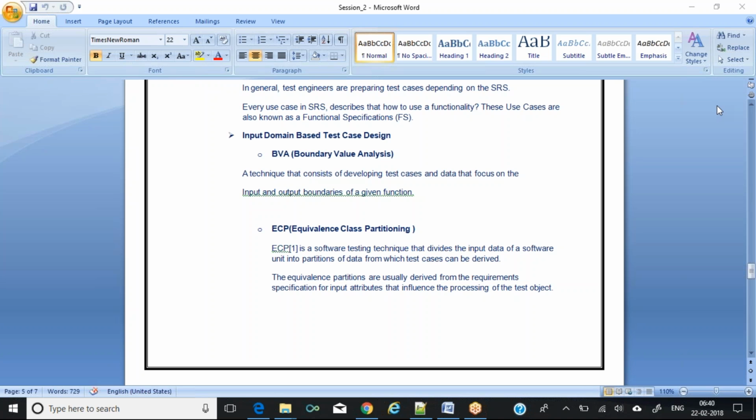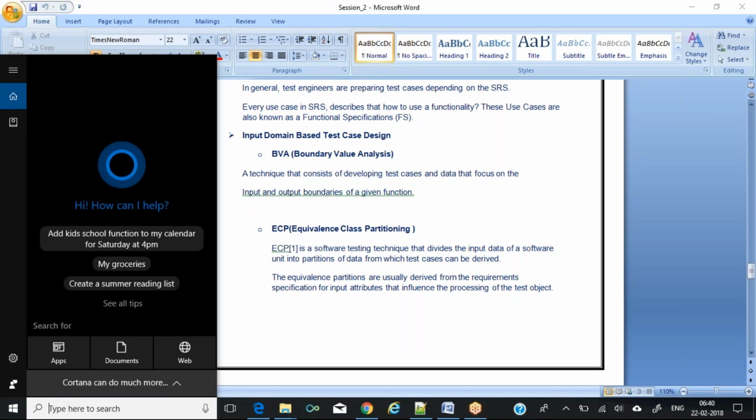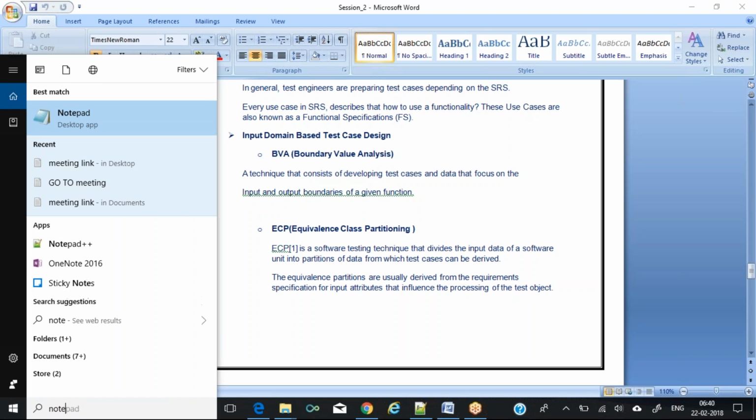To understand this, I will give you a simple example. I'll show you a simple example first, then we will write a few test cases. Everyone, kindly go on mute. Someone has unmuted from your side.